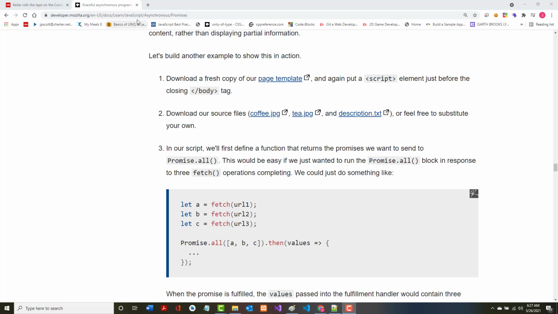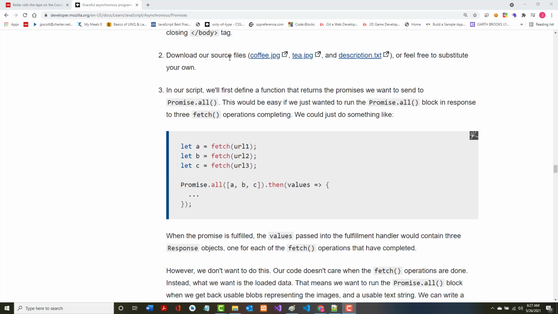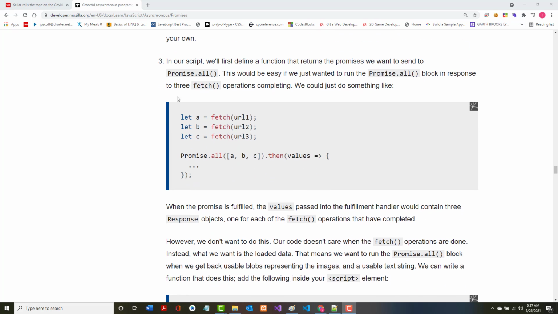I'm in the JavaScript portion, and we're talking about asynchronous JavaScript, and we are in the middle of the promises section. And in the last section, I downloaded a copy of the template, added the source files, the coffee.jpg, the tea.jpg, and the description.txt. And it says in our script, we'll first define a function that returns the promises we want to send to Promise.all.